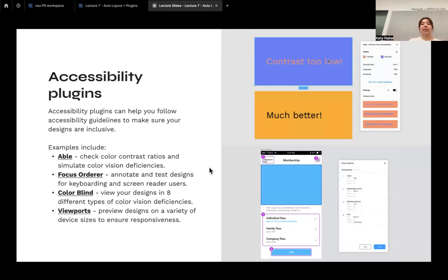And then there are also accessibility plugins. These help you follow accessibility guidelines to make sure your designs are inclusive. One example of this is the plain language we talked about, or color contrast. The plugin called Able helps you check color contrast ratios and simulate color vision deficiencies.